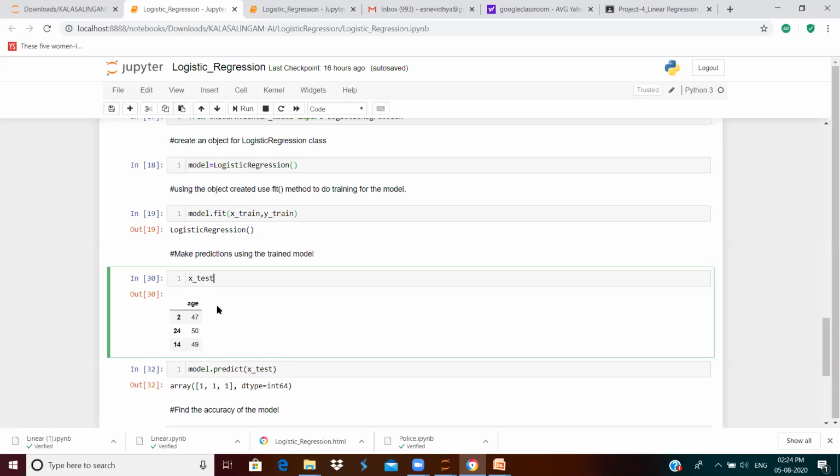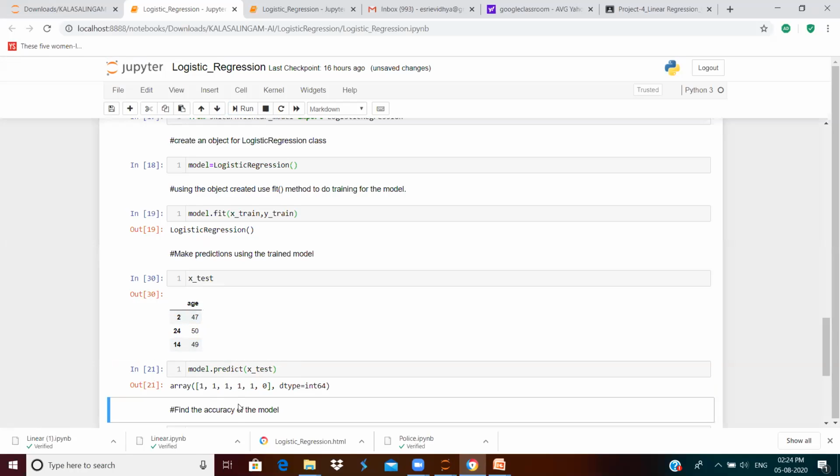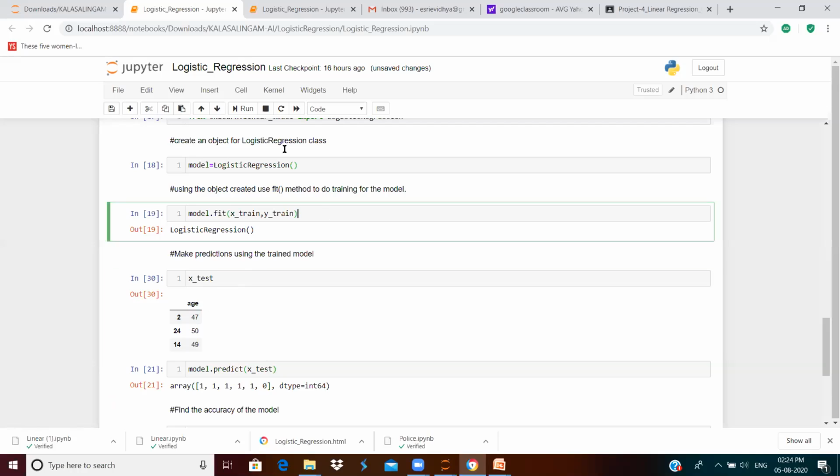For the y values, I'm calling the model.predict function. I am passing the test data set as the parameter to this function, predict. Here is the output. I'm executing this, and here you can see the output. So now it has changed. Now actually the test data has changed.